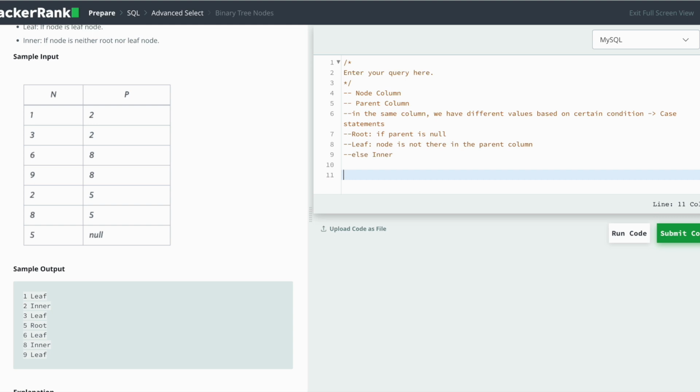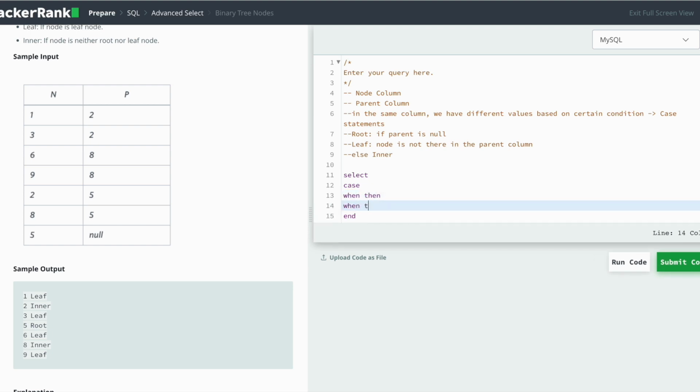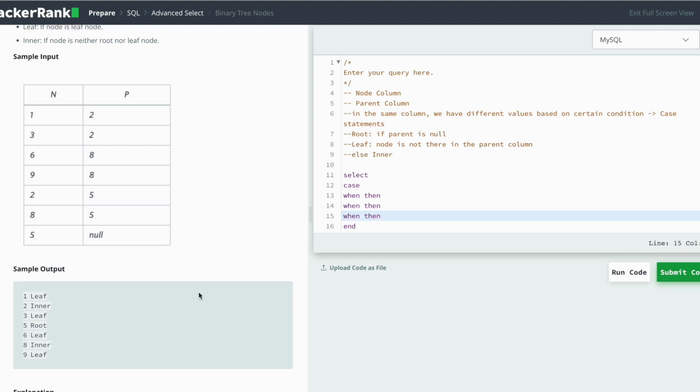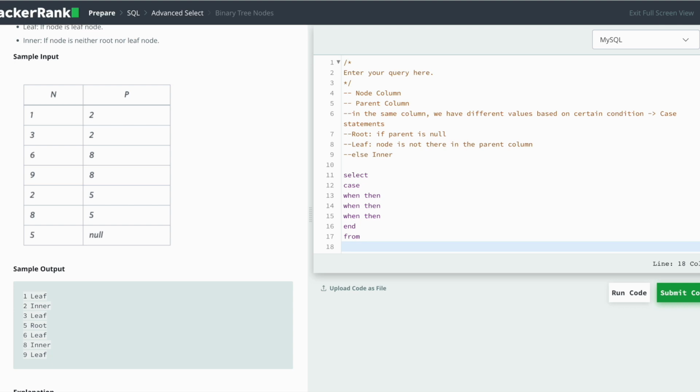Okay, so let's attempt this question. So, case. There is also one more thing we need to notice. It's the same column, not a different column, so a single case statement will do. I have written case end. Now when, then, when, then, because we know there are 3 values this column can take. We have already written 3 when and then conditions. From which table? We'll write all those things as we go ahead.